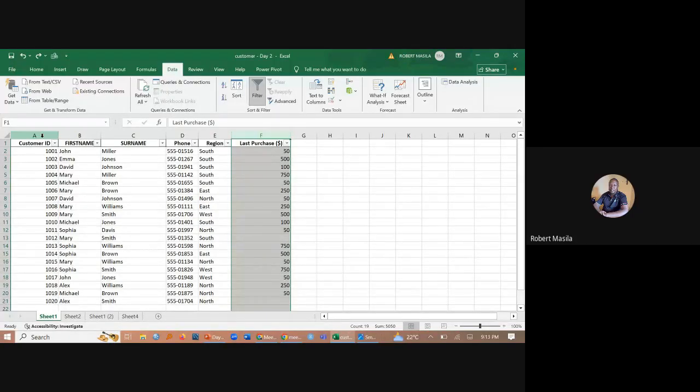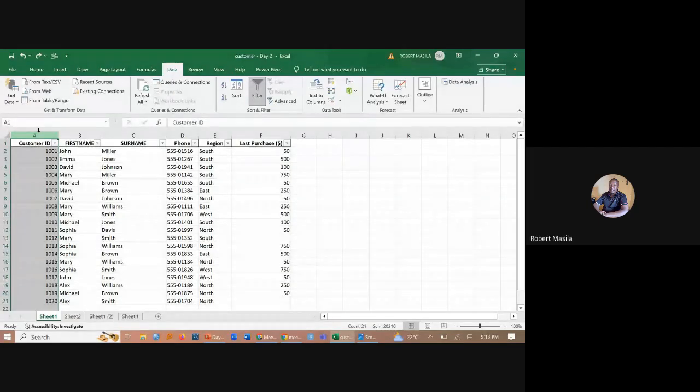But in such a case, a custom ID is a duplicate. If you have Emma Jones 1002 and another 1002, maybe Emma Jones again, or 1002 assigned to a different person, then that is a duplicate.